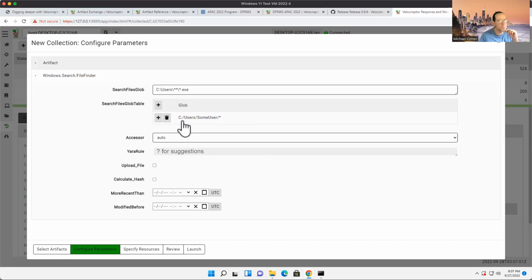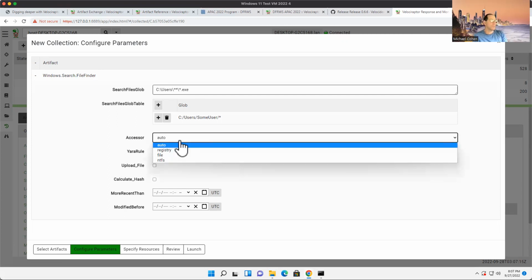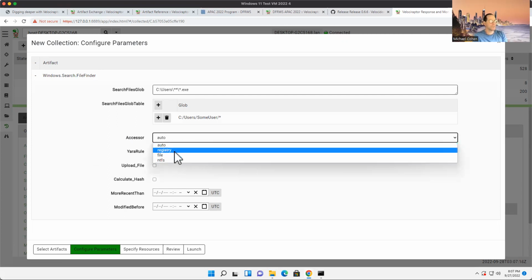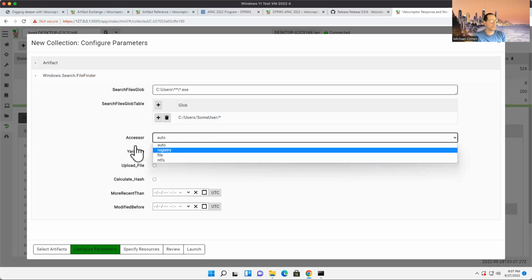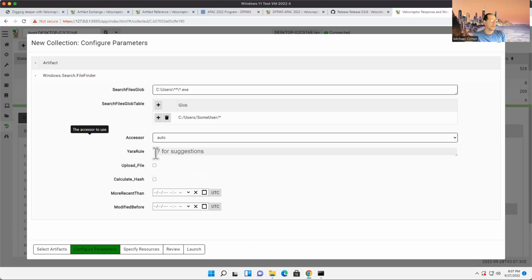Now notice that you can use / or \. It doesn't really matter. Velociraptor doesn't mind which you use. On Windows, / probably looks a bit better. Then we can search for the accessor. So we can search the registry as well, which a lot of people don't immediately realize. You can use this artifact to also search the registry using these accessors. We'll talk about that in a minute. Or you can also have a Yara search for looking for the content.